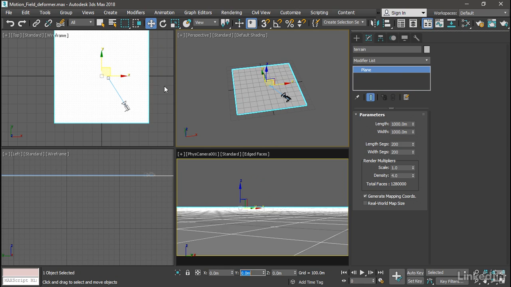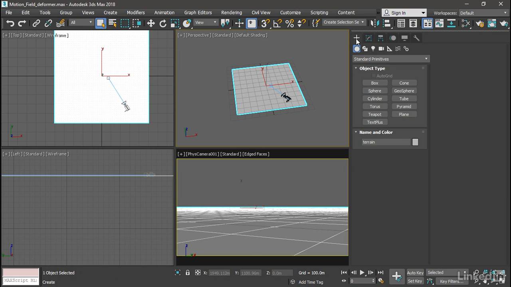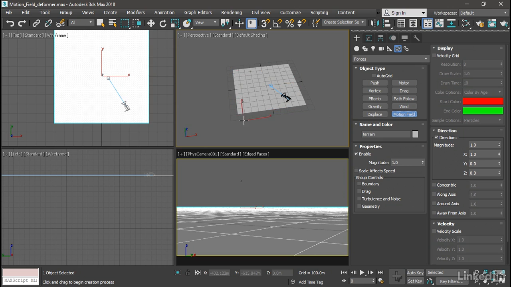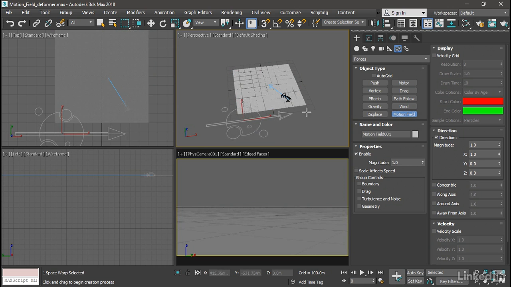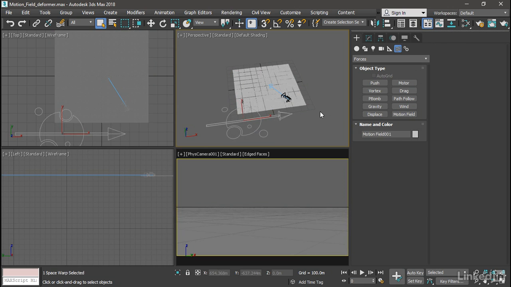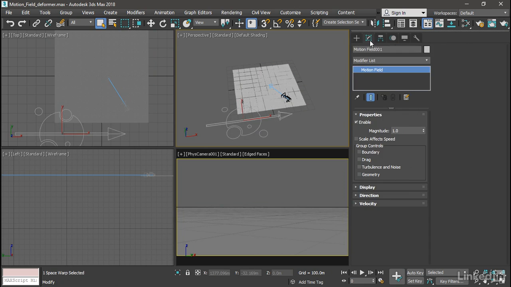Go back to the Select Object tool and create a motion field, and that's going to be in the Space Warps section. So go to the Create panel and choose Space Warps. Click Motion Field. Click and drag in the perspective viewport. Right-click to exit creation. With that object still selected, go to the Modify panel and rename it. We'll call this Motion Field Mountain.